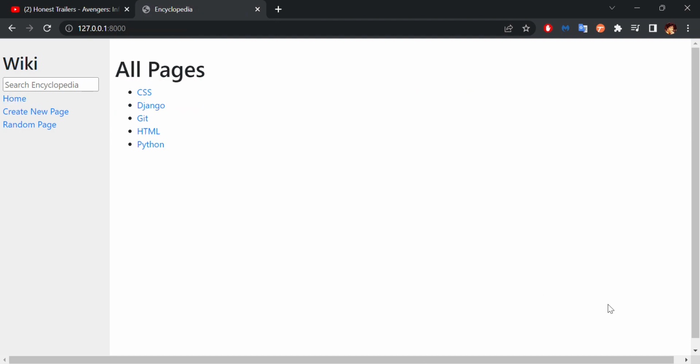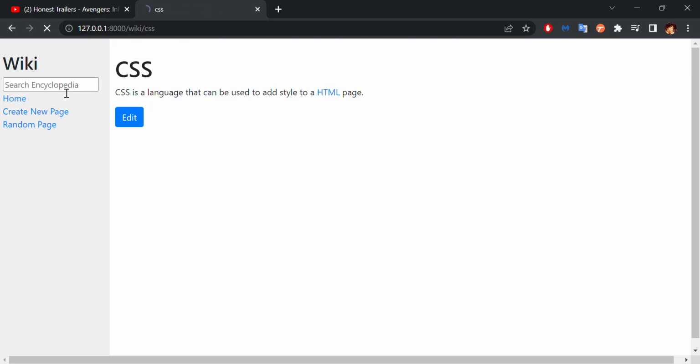The final way that we can access entries is using the search field at the side. So if we type in the name of a valid entry and click enter, we'll be redirected to the entry for our search query itself.